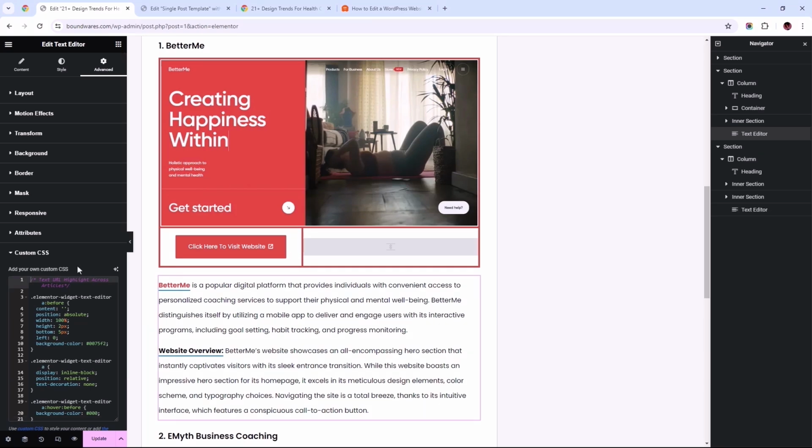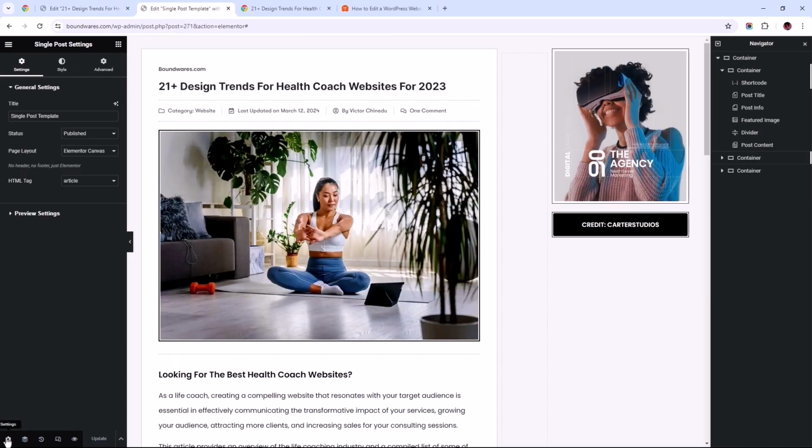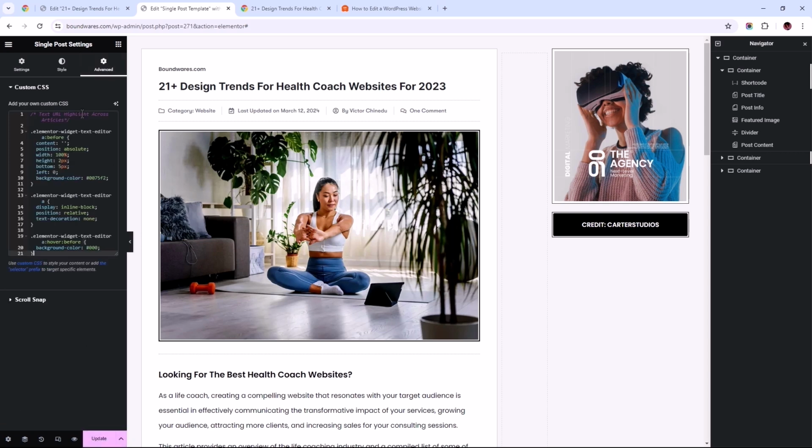So what better place to apply this code if not within the single post template we designed earlier? So let's open that up and click on the settings icon at the bottom left corner. Then navigate to the Advanced section and insert the code into the Custom CSS tab. Remember to click Update to save the changes.